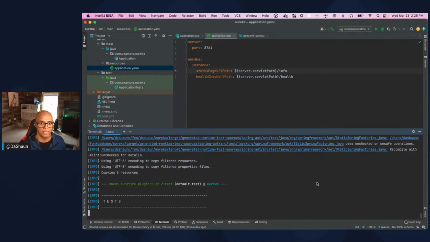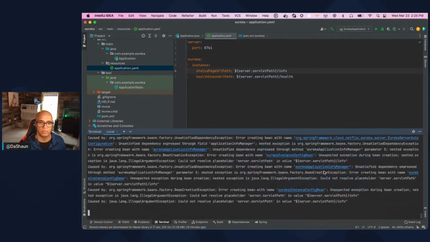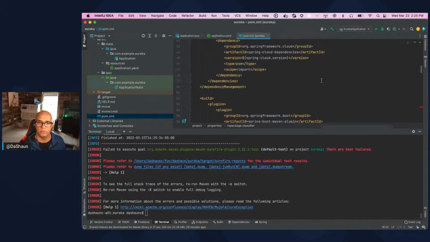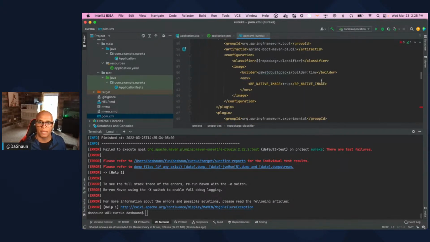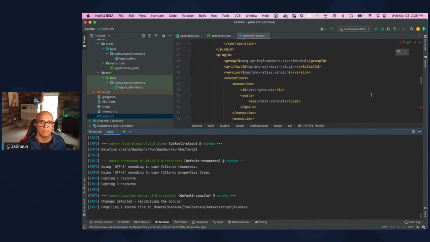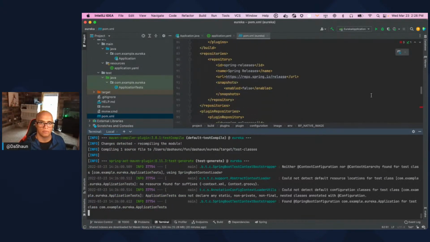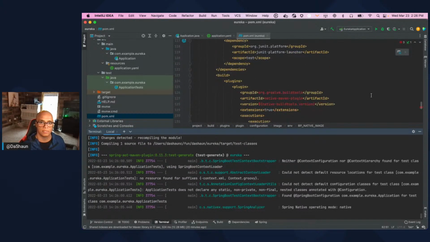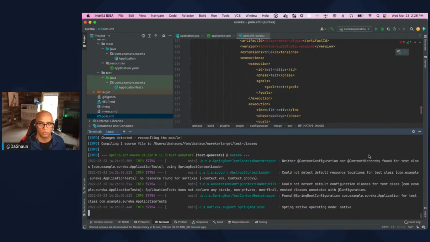Oh, is it trying to do a native compile? So maybe I don't want to go down that path. Let's do this for my regular Spring Boot image. That's only for my Spring Boot Maven plugin. I just want to see if this makes a difference. I think that's the only difference. Native test. Plugin. Cool.